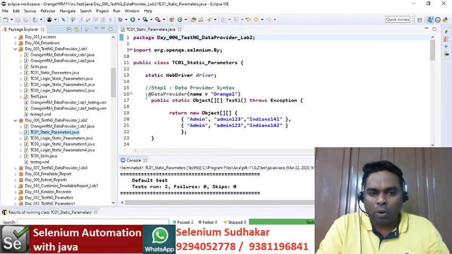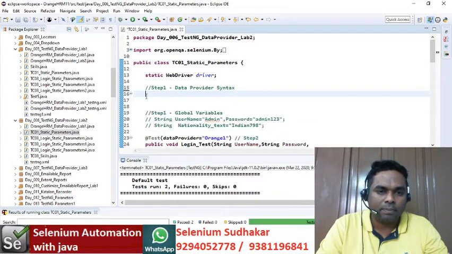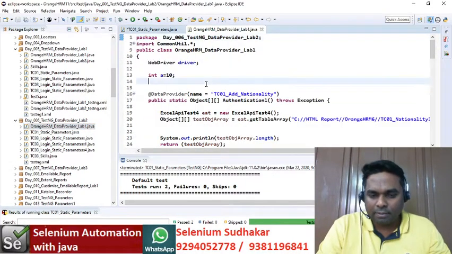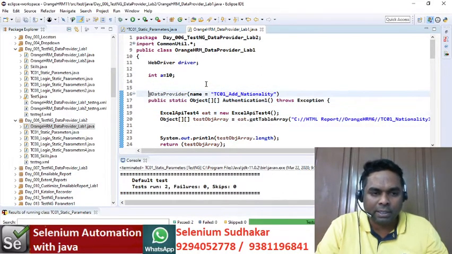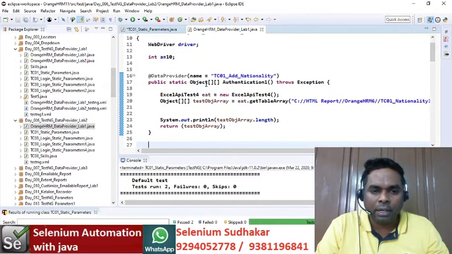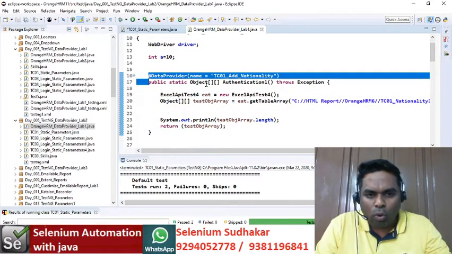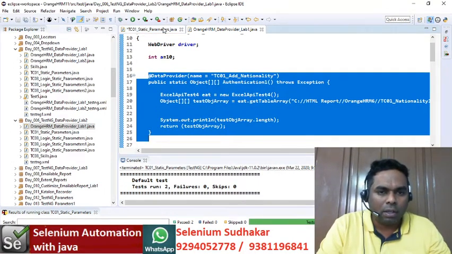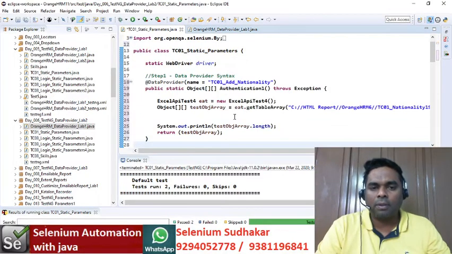Now I don't want this data provider syntax, I'm just removing this syntax. So the first step is we need to get the syntax. I'm referring to my first program in day 6, data provider Lab 1. I'm just copying this data provider syntax, copy and paste it here. Okay, so my data provider syntax is copied.